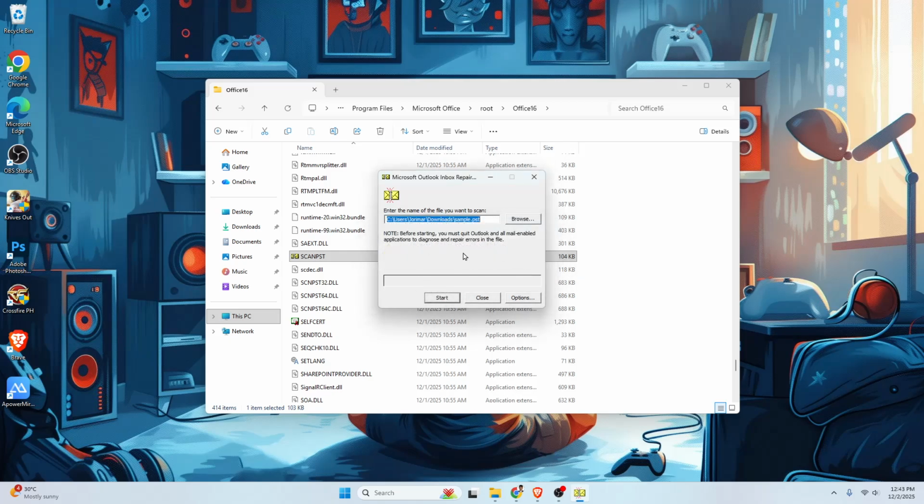The scan can take time, especially for large files or slower drives. Keep Outlook closed and avoid shutting down your computer during the process. If using a laptop, plug in power to prevent interruptions.